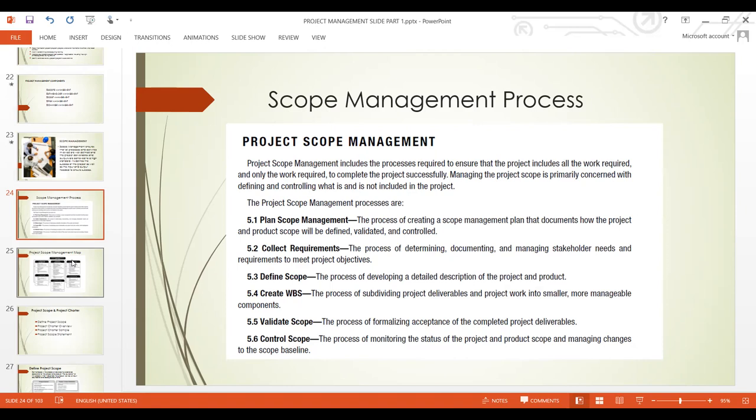As a good project manager, everything you do must be detailed. It must be written down. You can't just say, this is what I think. It must be documented. The scopes must be documented and validated. It must be authorized, it must be signed.